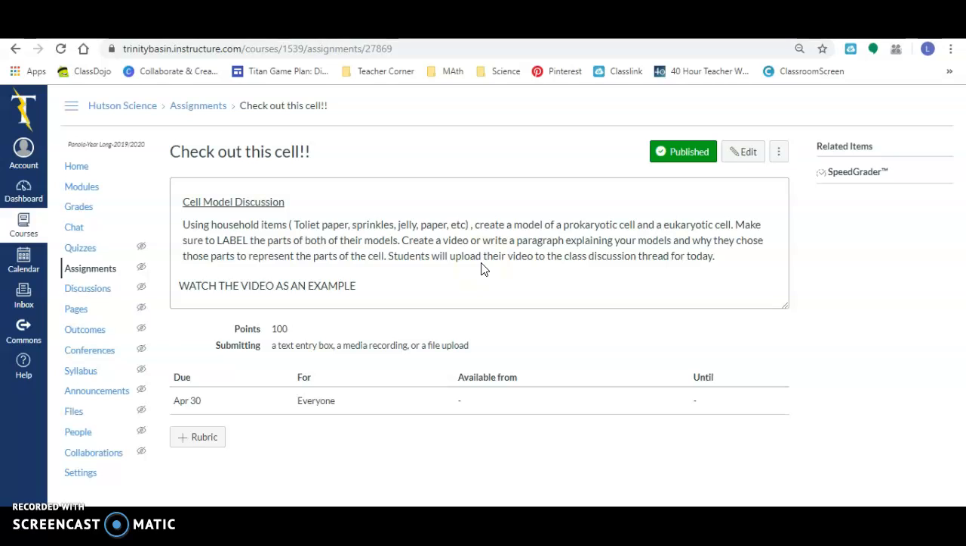No, you're not going to copy mine, but you're going to create your own model and it's going to be so much fun. I'm sad we can't do this at school together, but I can't wait to see your videos and paragraphs and pictures showing me everything.